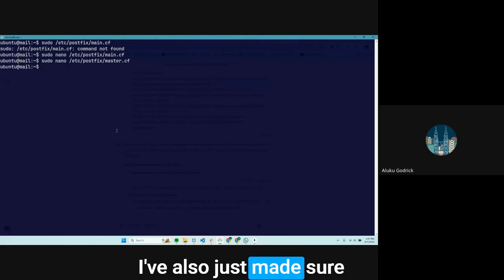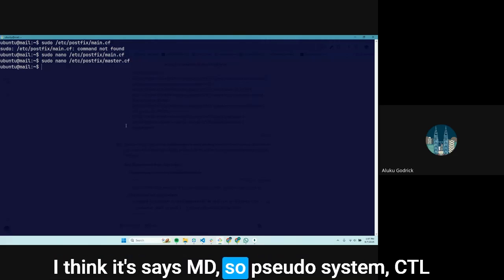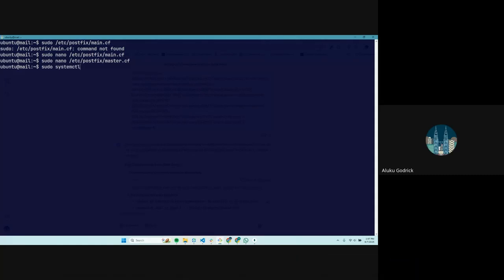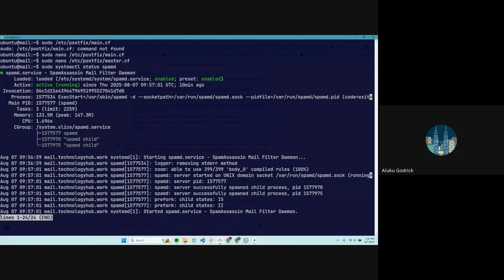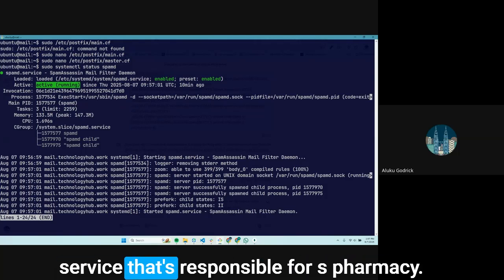I've also just made sure that everything is working. I think it's spamd, so sudo systemctl status spamd. This one is also running, because this is the service that's responsible for SpamAssassin.